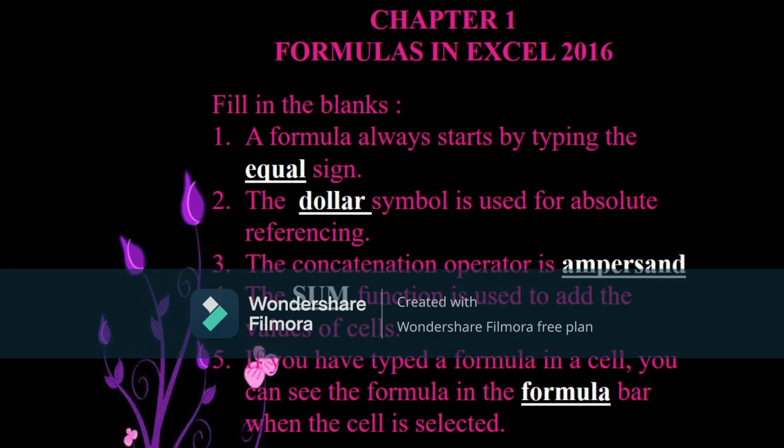Then the fifth one: if you have typed a formula in a cell, you can see the formula in the formula bar. When you type such formulas in the cell and select that particular cell, you can see the same formula in the formula bar.